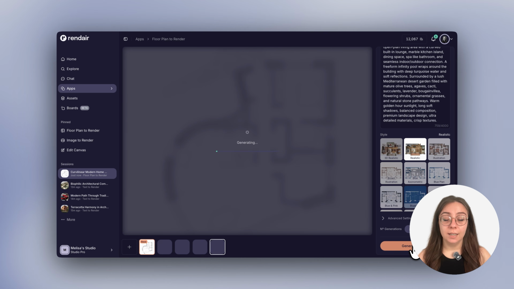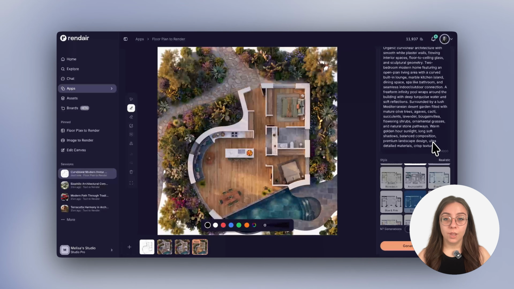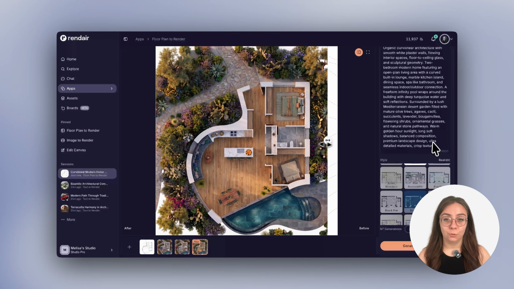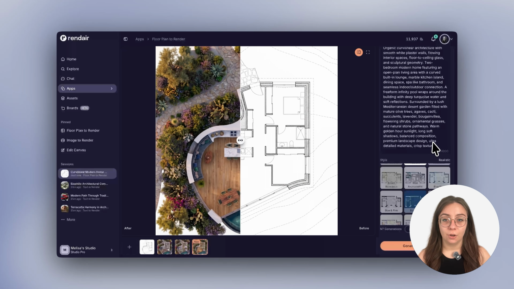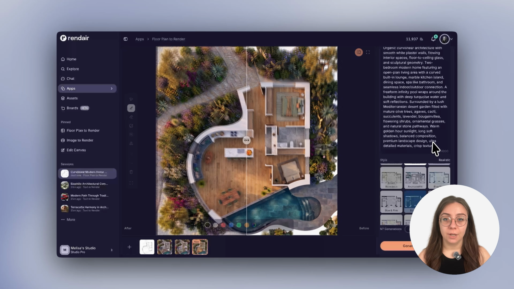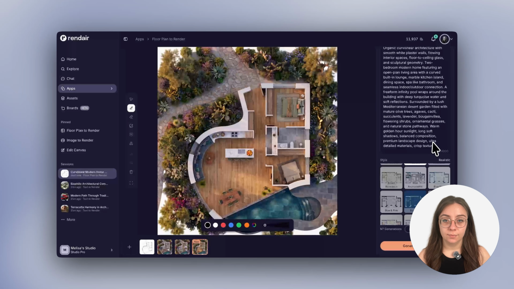Once everything is ready, click Generate. Within a few moments, Rendair will transform your floor plan into a fully rendered architectural concept while respecting the overall layout and spatial organization of your design.